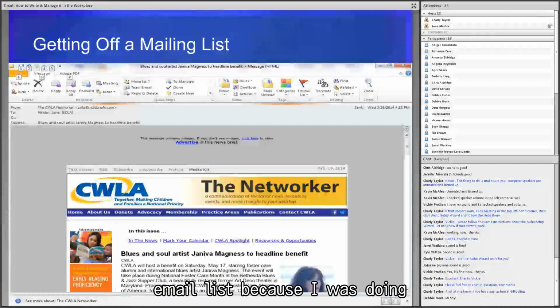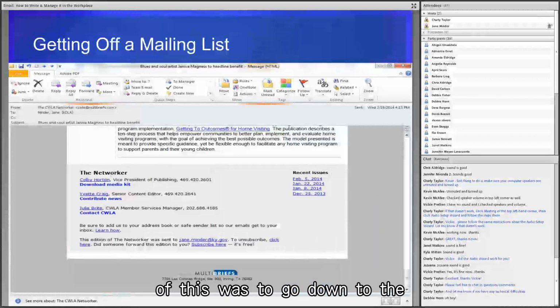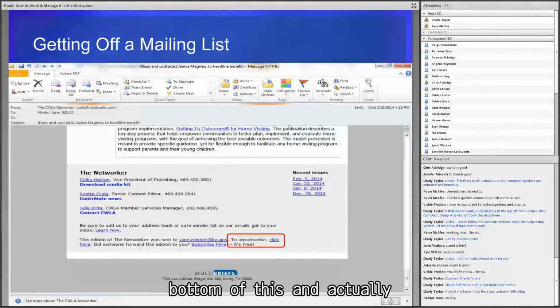Now, I probably got on this email list because I was doing some work for a state employee in CHFS, and I probably asked for something from them, and I just got on their email list. Well, the easiest way to get off of this was to go down to the bottom of this thing and actually click on unsubscribe, and I got off of this mailing list.